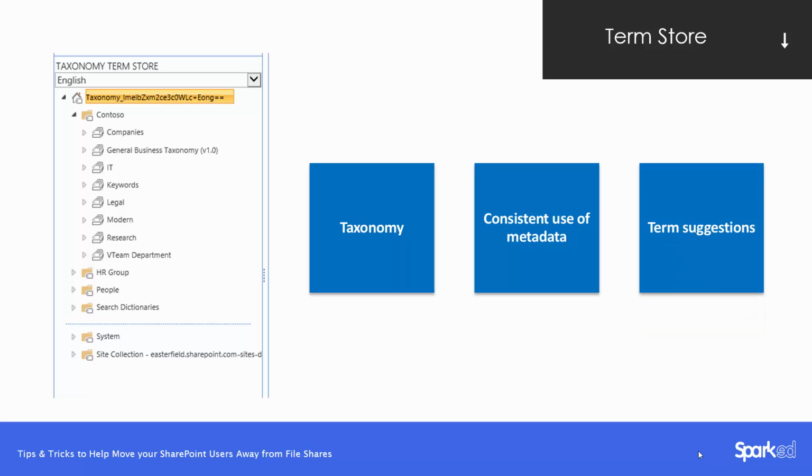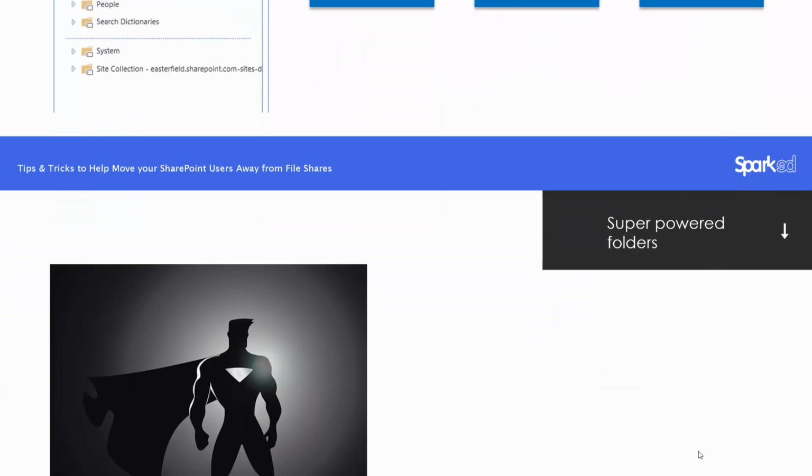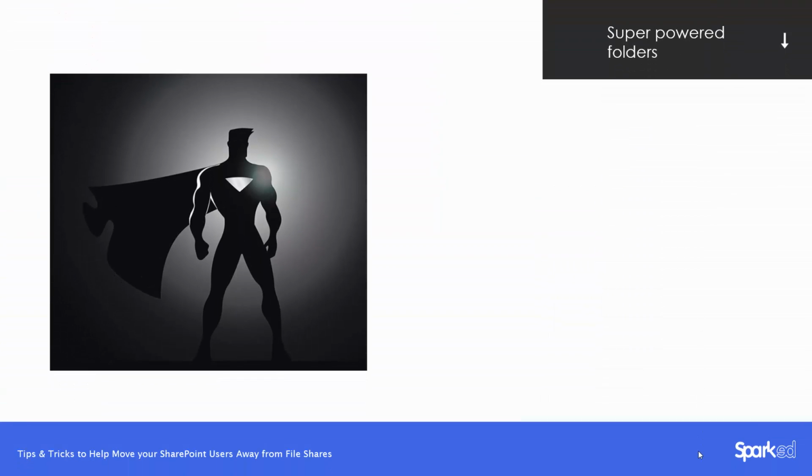And the suggestions, right, I showed you this in the demo, is awesome. And it's really user-friendly for your business users, right? Because they don't have to know the whole taxonomy. They can just start typing and they get a suggestion. So next up is document sets, and I like to call these super powered folders because I think they're very powerful and they can do super things for your SharePoint portal.